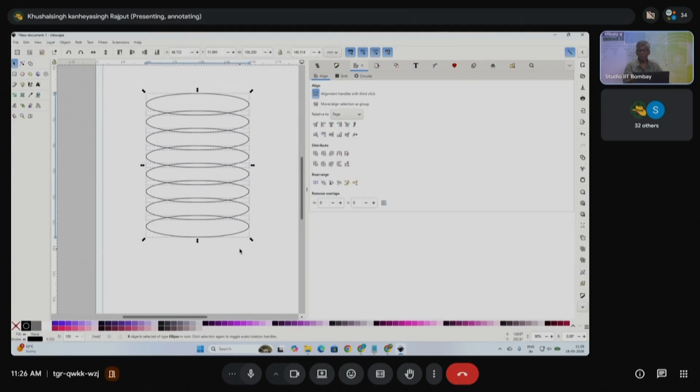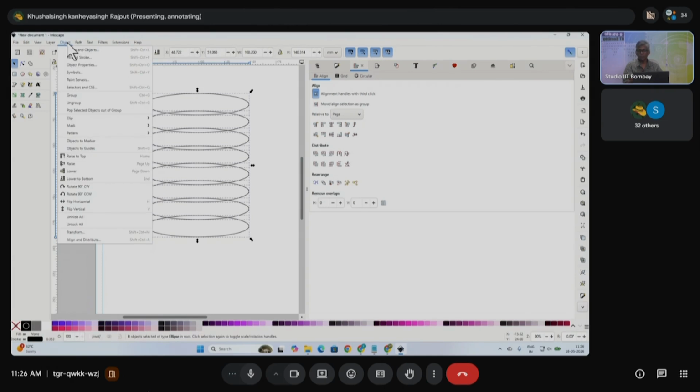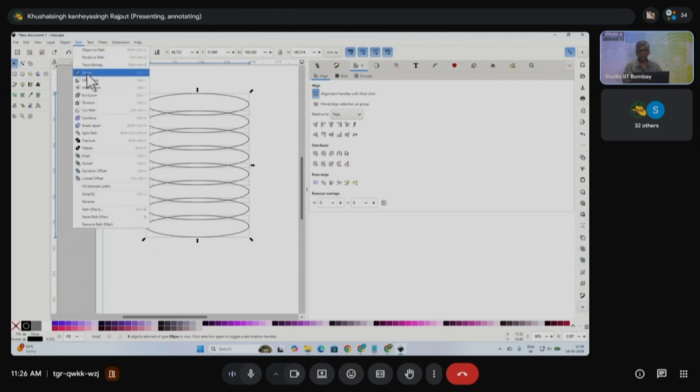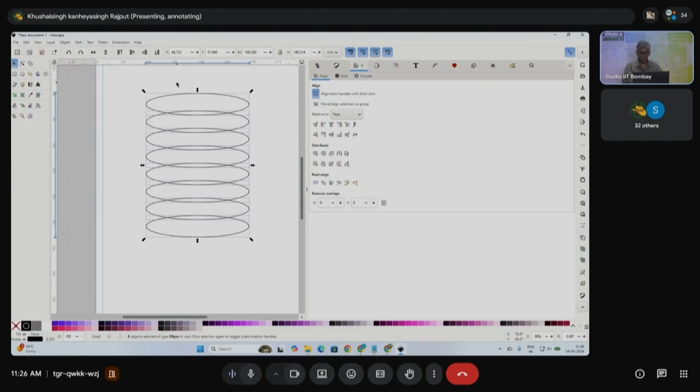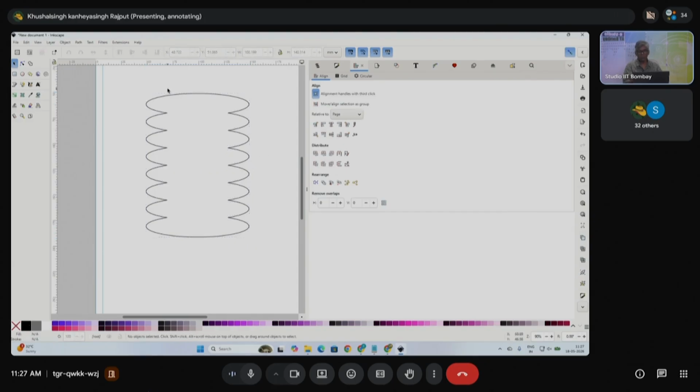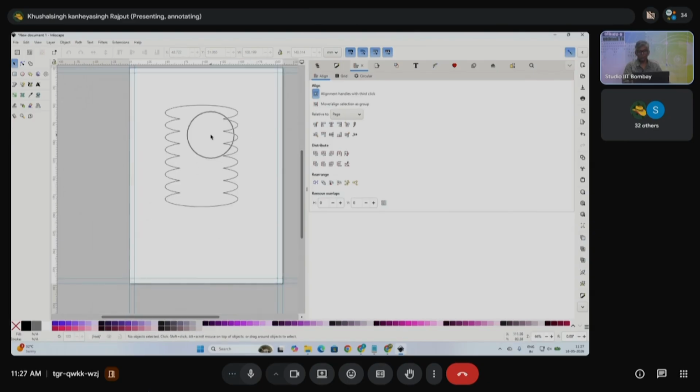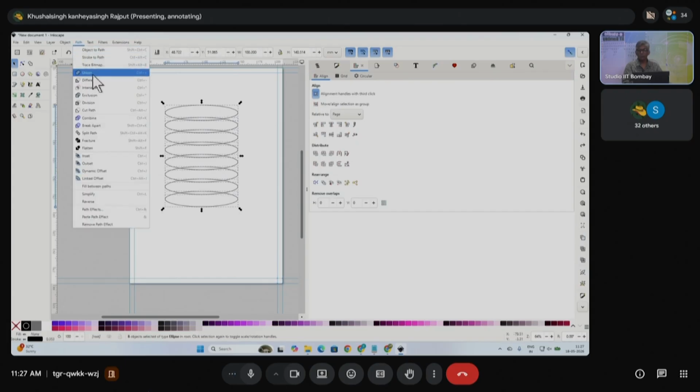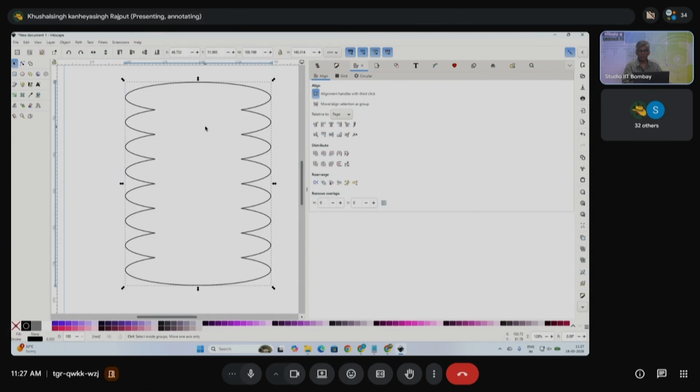So select all these things, go to Object, go to Path, and there is the Union command, and there is one shortcut, Control plus. That means press Control and press plus from the numeric keyboard. So you can see it has created a union. Or select this, go to Path and click on Union. You can see this is a shape.